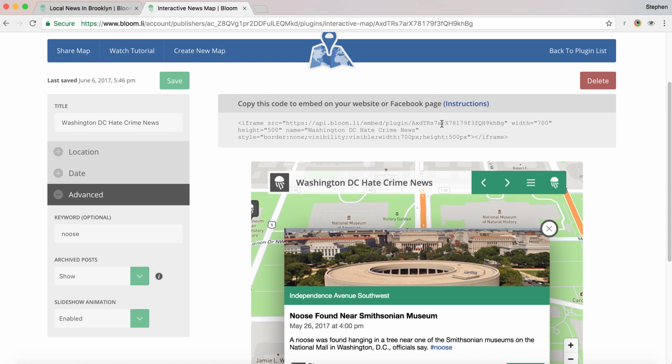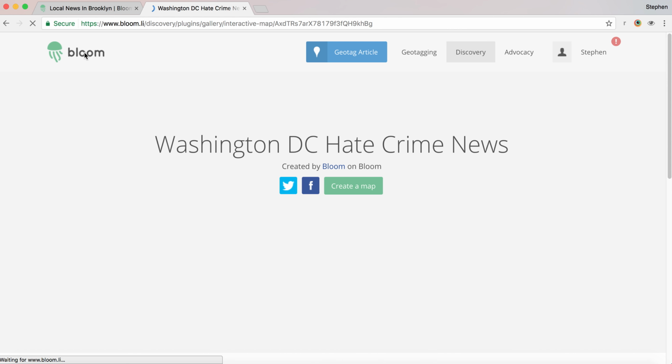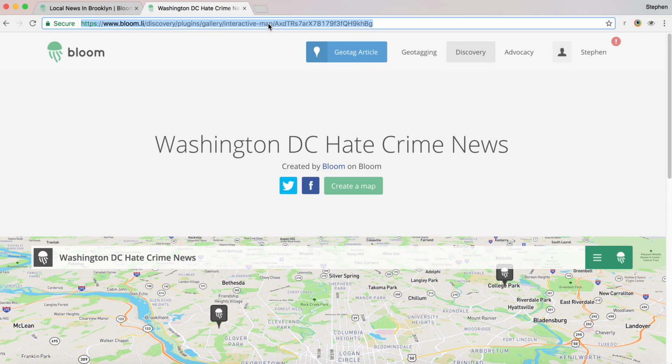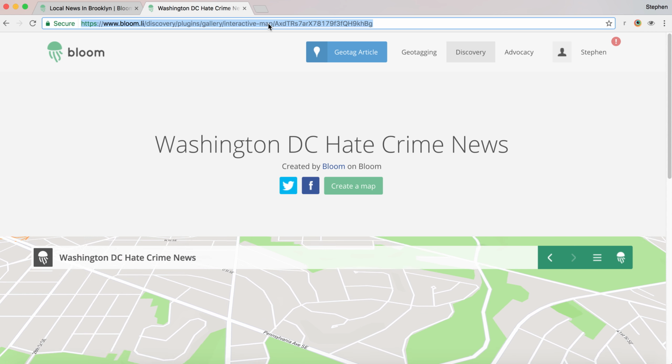To share this map, you can copy the embed code here and paste it on your website or Facebook page. If you simply want to share the map link, you can click Share Map up here and copy the link, which you can share in an email or on social media.